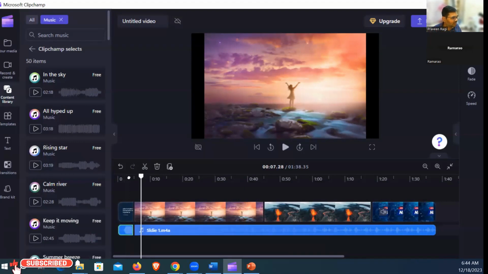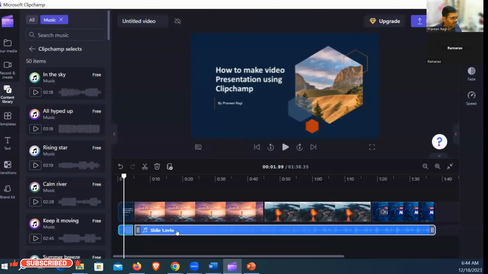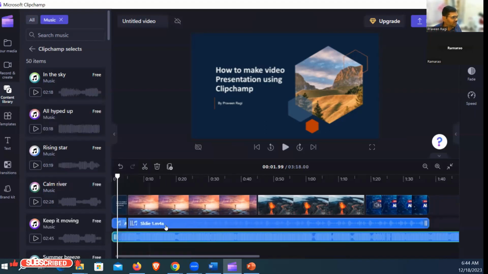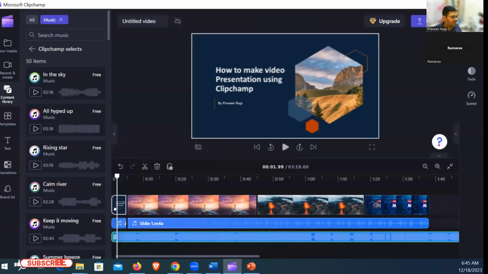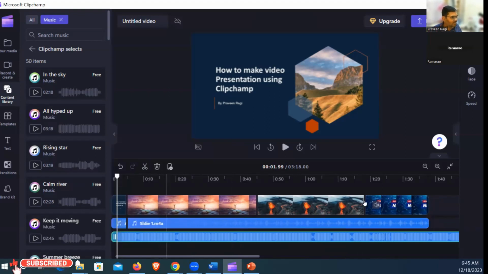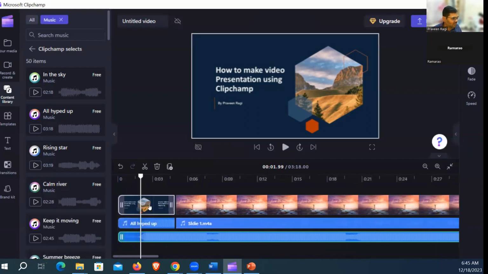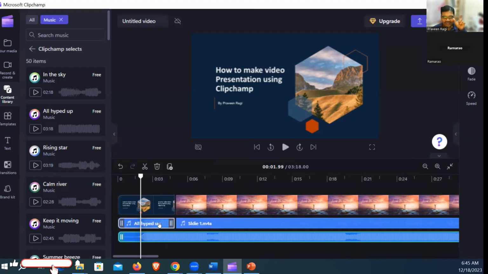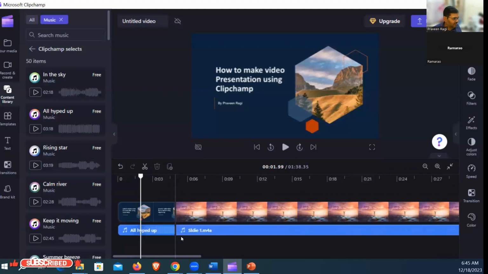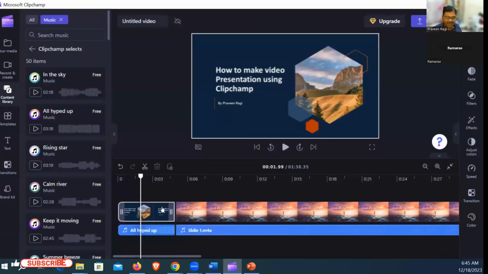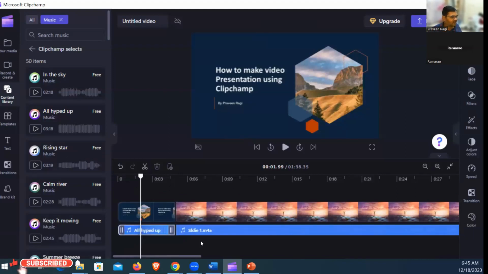So it will take only that part, because this audio is related to this slide. It understands you need only up to this area. So it places it like this. But if you place this one on the track below, it will be full. Clipchamp understood that you are going to use this music only for this slide. So that's why it placed only a little part. Okay. So this I don't need, I will delete. So now we got the title slide and we got this one.